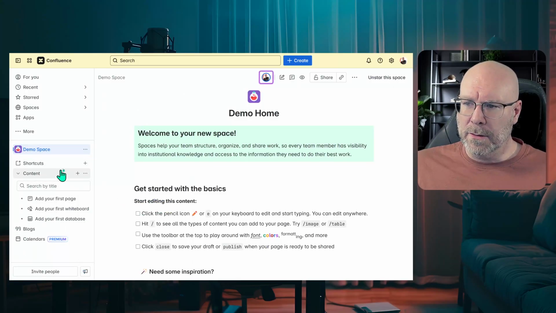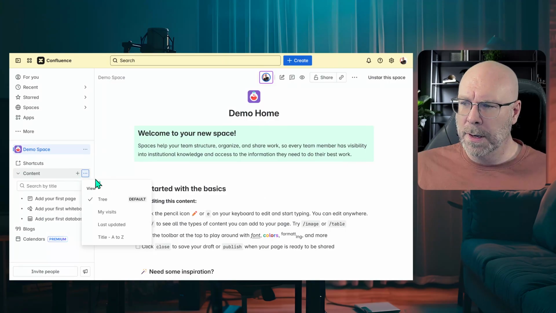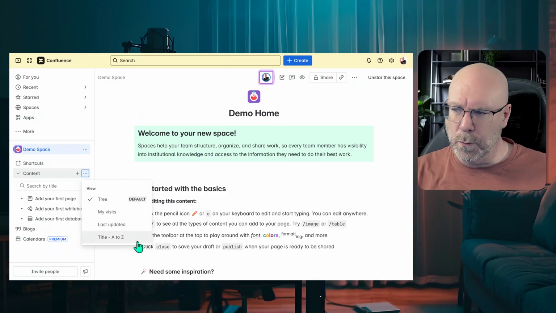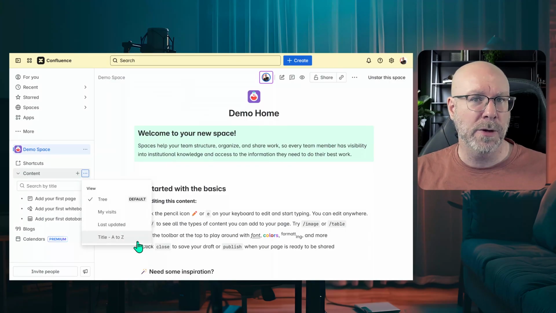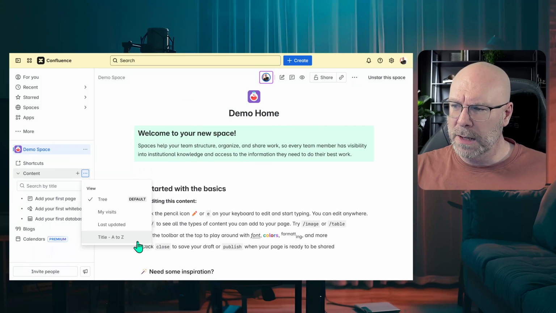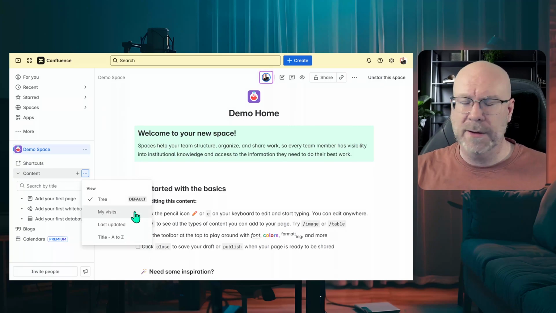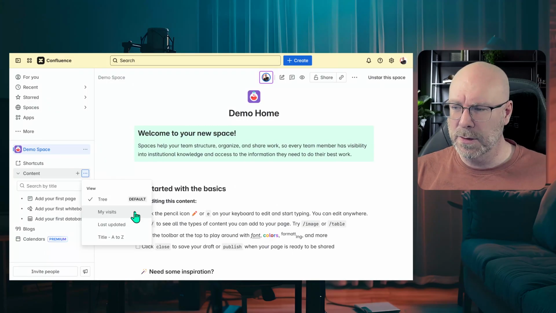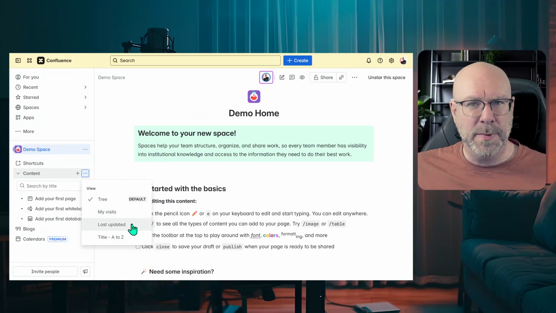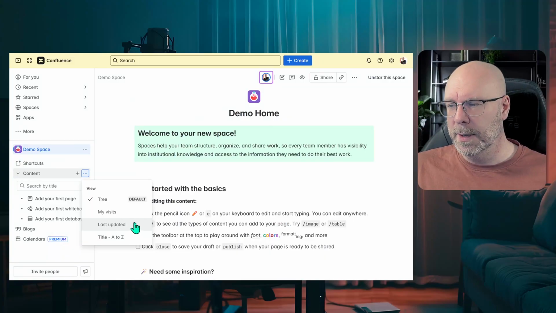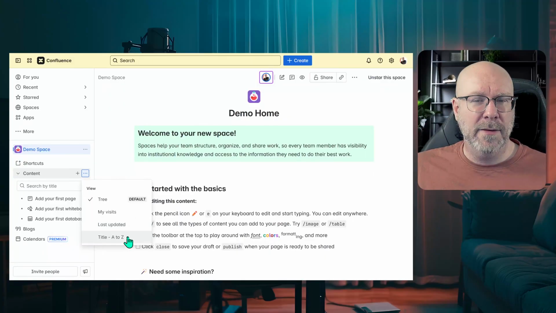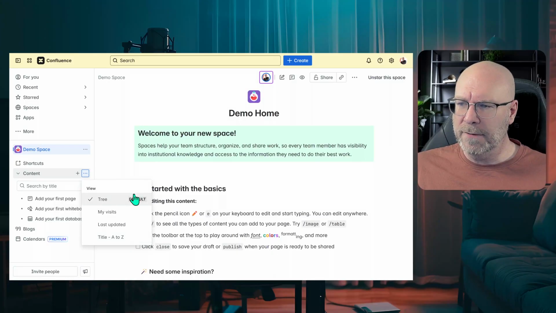And then you have the content. And when it comes to content, you can actually change the view for it. By default, you have a tree that you can drag and drop things in. You can also have this one quickly change to my visits, so you'll see the things that you last saw. And you can also have the last updated, so you will always see the latest pages that have been updated at the top. Or if you want, you can have based on the title, so A to Z. But by default, it is tree.